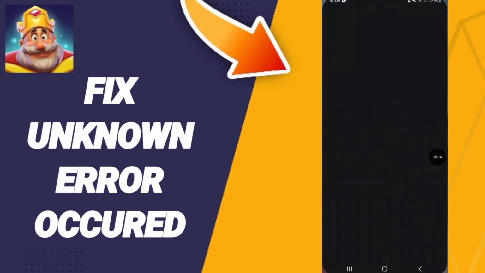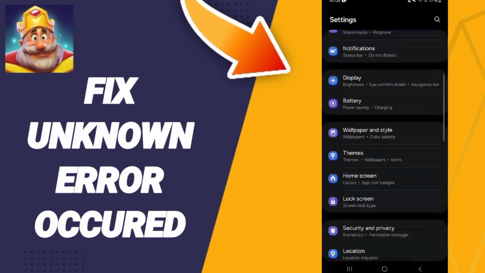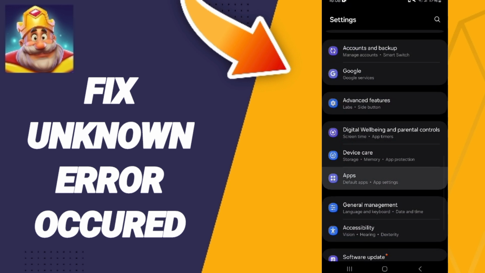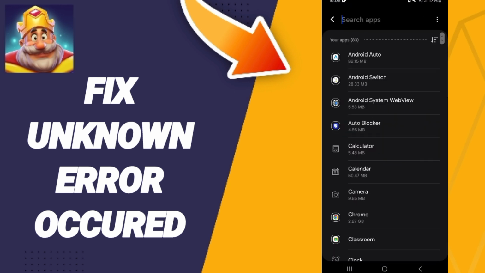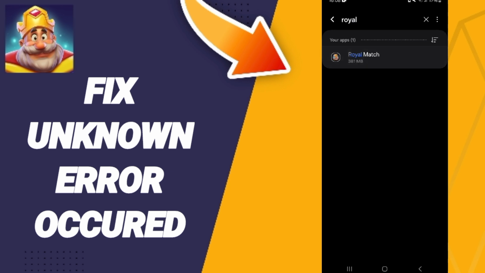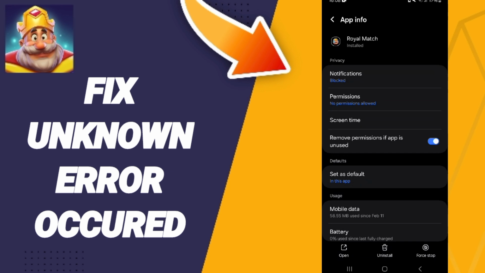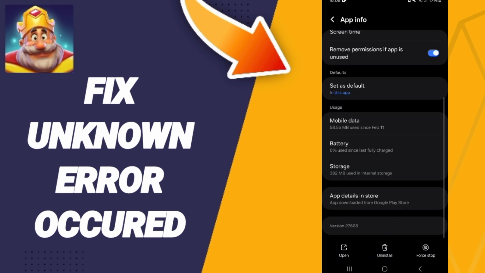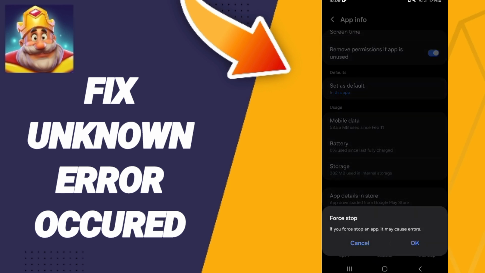You will go to settings. Here you will go to apps, default apps, app settings. On above you will search for Royal Match and you will click. Here in this app info page, you will click on force stop and you will click OK.